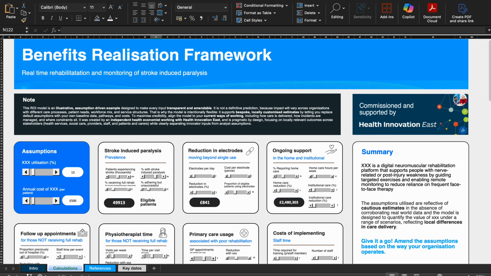Thanks for joining me for a whistle-stop tour of benefits realization tools and ROI. What you can see in front of you is a return on investment tool that was commissioned by Health Innovation East for an innovator, specifically in the area of stroke rehabilitation.